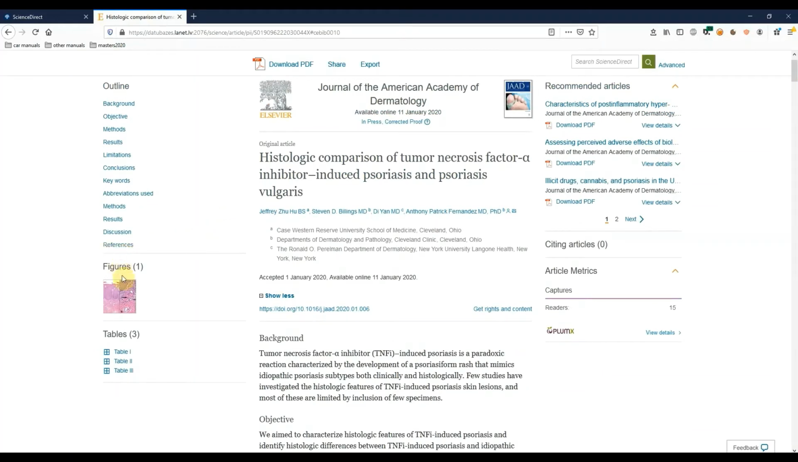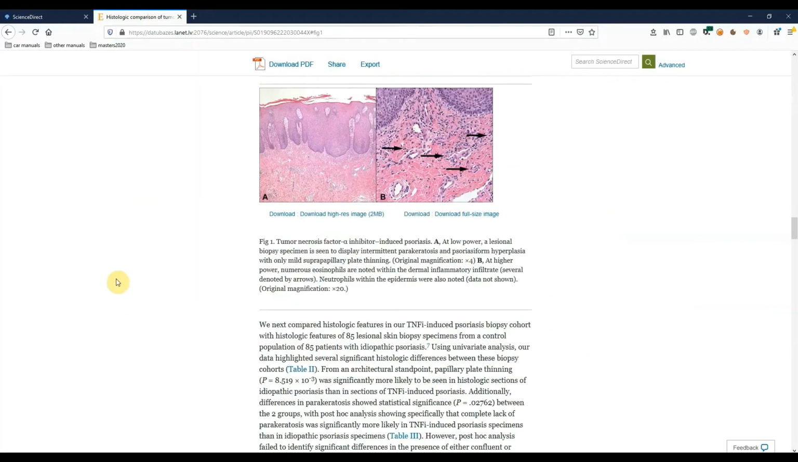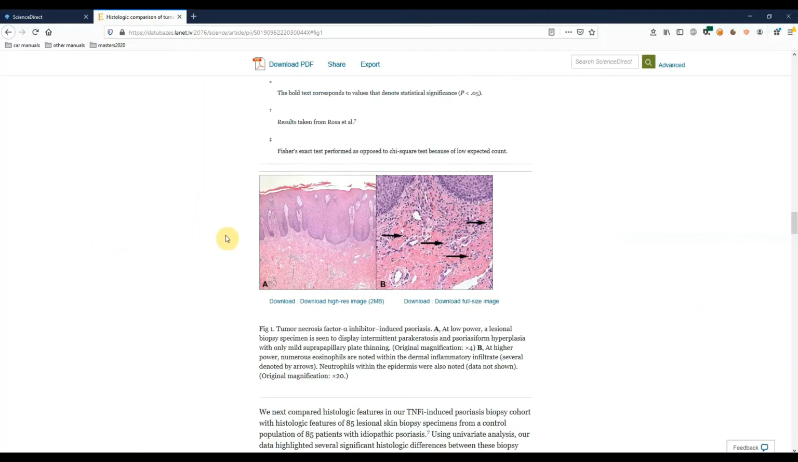Here we also can see that there are images and tables. For example, images can be downloaded as a separate resource themselves.